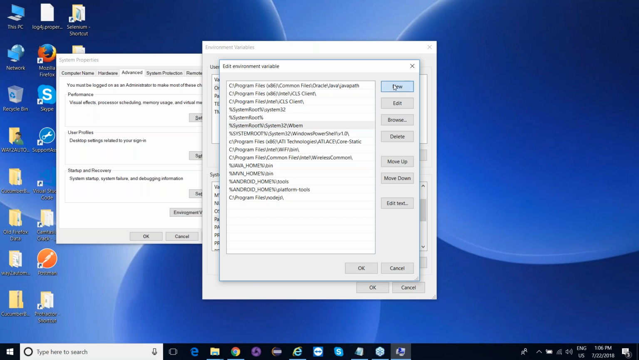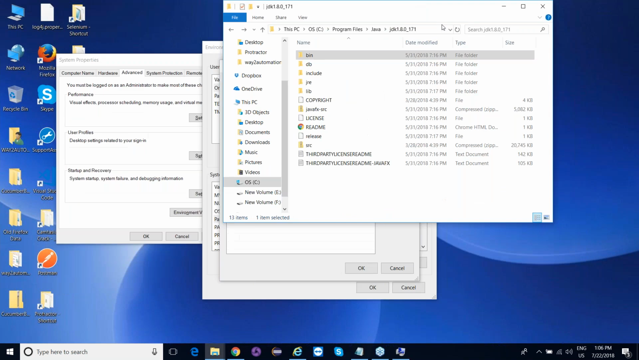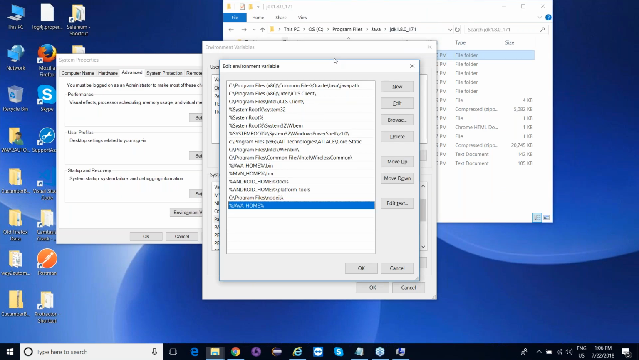So what you need to do is click on New and type %JAVA_HOME%. Whatever variable value we have given in JAVA_HOME, the same value will come over here, up to the JDK folder. Java is inside bin, so we simply need to add \bin. That's it. Once you are done with this, your environment variables for Java will be configured. Your Java is successfully configured.